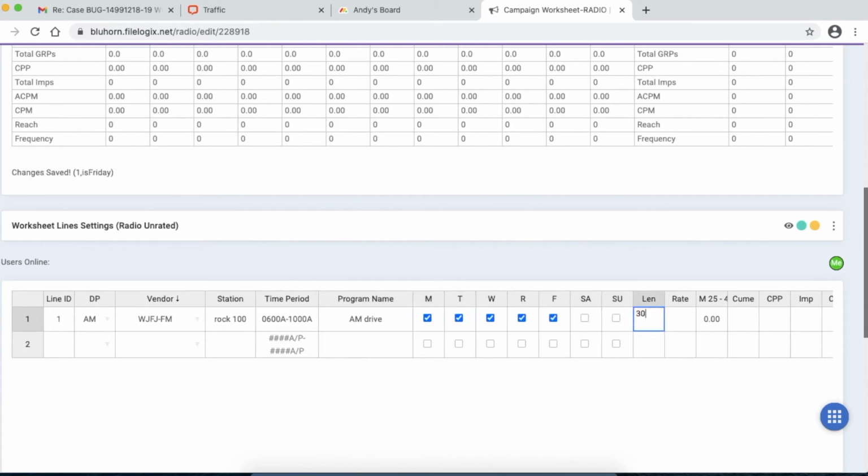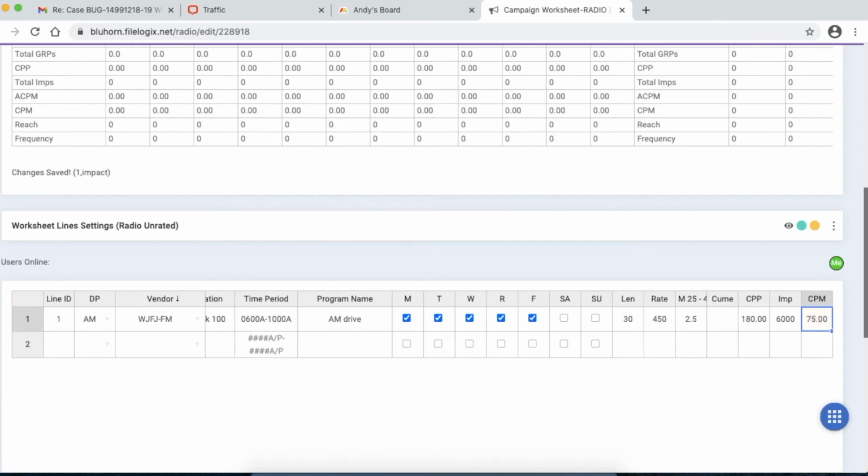I'll say the length is 30. I'll just say my rate is $4.50. This is where I would enter the rating. So since this is an unrated market, I have to get this info from my rep. But once I do, I would type that in here. So let's just say it gets a 2.5 rating. If you have the QM info from the rep, you can put that in there. It'll calculate the cost per point. If you have impressions, add that in there from your rep. That translates to a $75 cost per thousand.